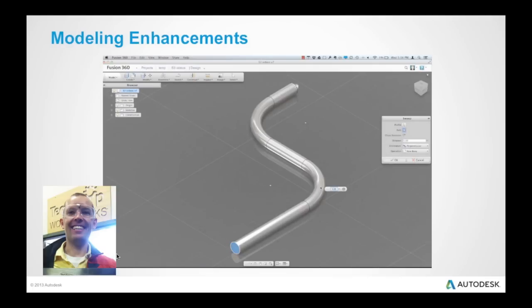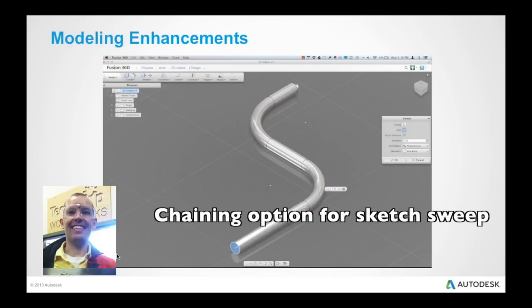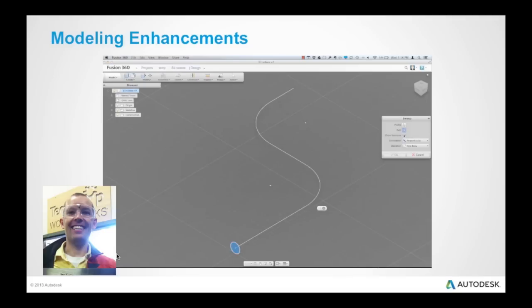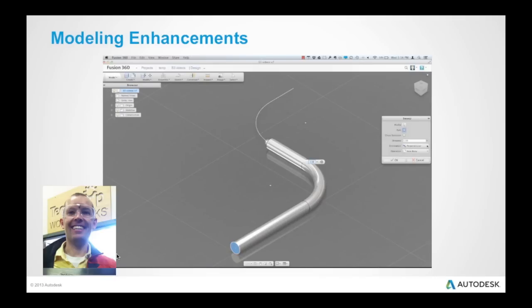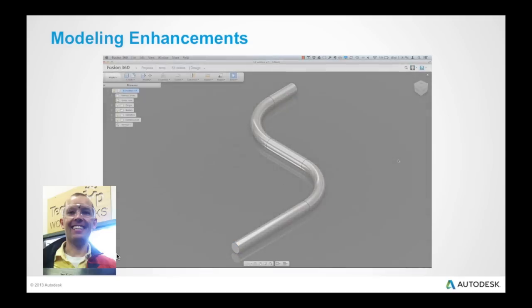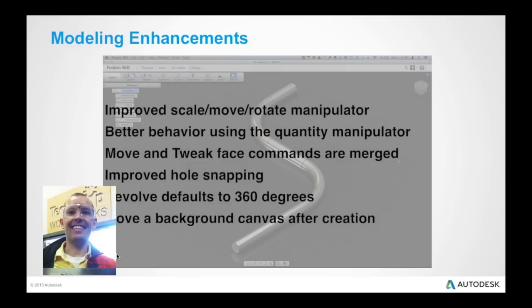Another one is in the sweep environment. So we also have a chaining option here. So you can chain an entire path, or you can unselect that and pick just the elements of the path that you want to include in your sweep. If you want to go back and click on chaining and pick another element, then it will automatically select the entire edge. So it just makes it pretty easy to get what you want out of there.